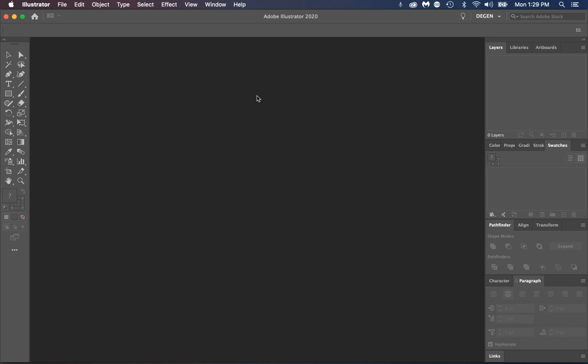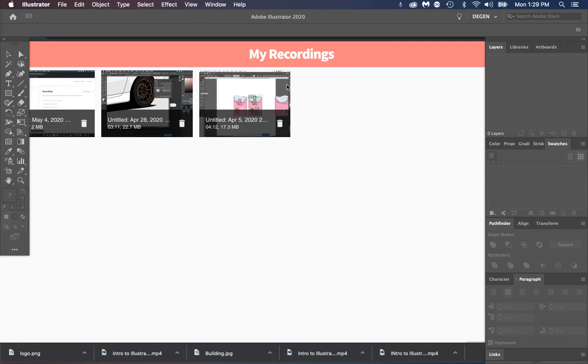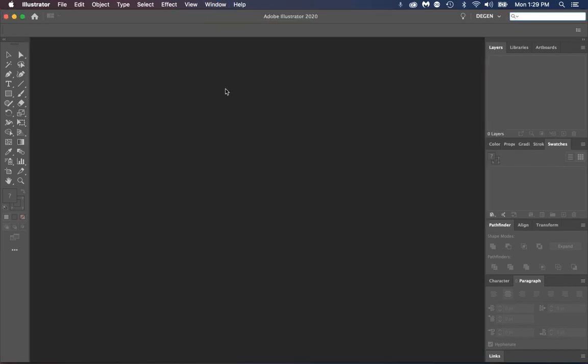Application screen, if you don't want to activate the application screen, you want to just see your desktop, you can go into the Windows and uncheck application frame. And then it just shows your desktop. But I'm going to keep it on so that you can see what I'm working with.